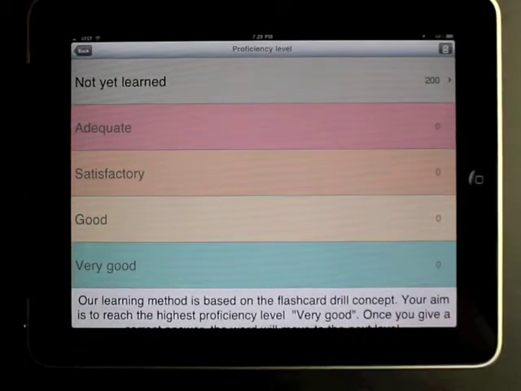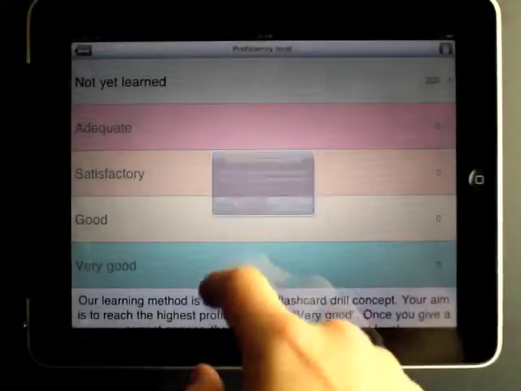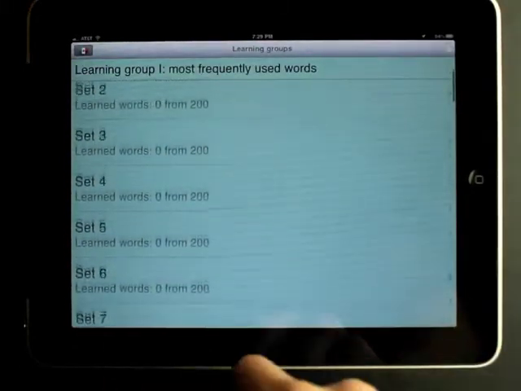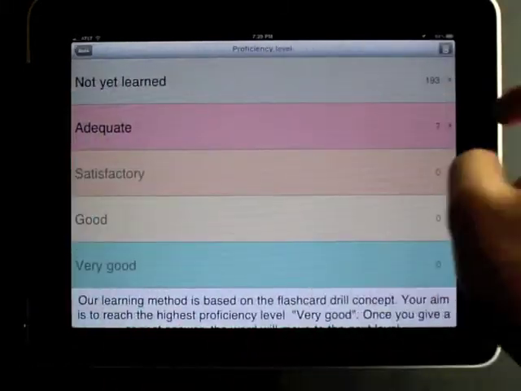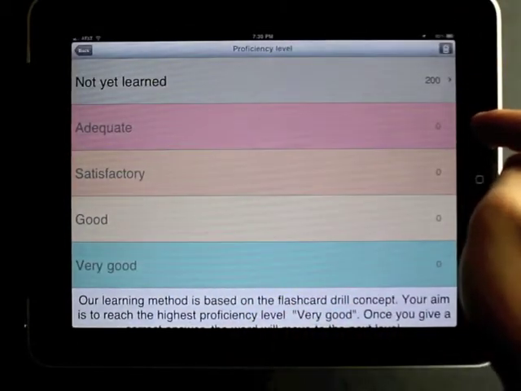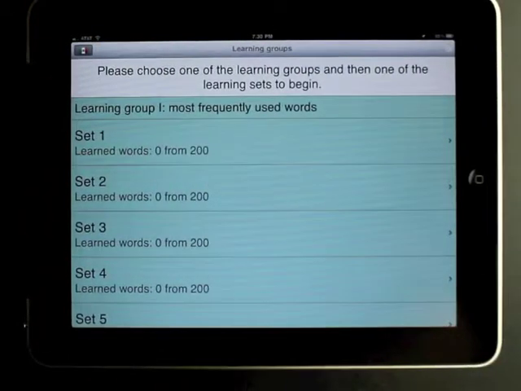So at any time, of course, you can go and reset that proficiency level and reset everything back to the beginning so that you could start to learn over again. For example, I could tap right here and I can reset, and you can see now it reset everything back to not yet learned words, and I'd start over.